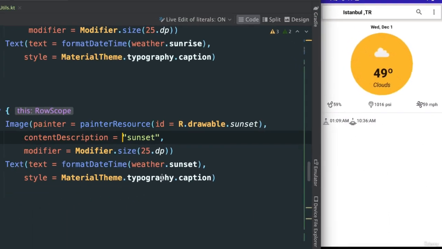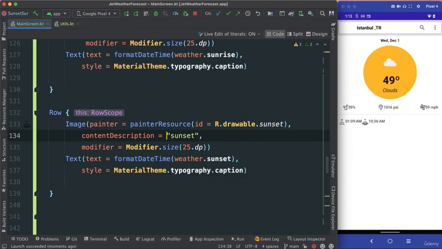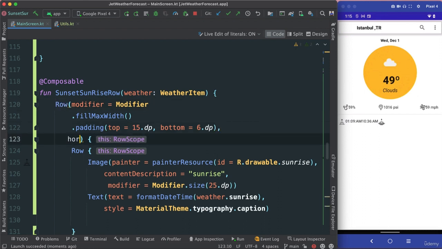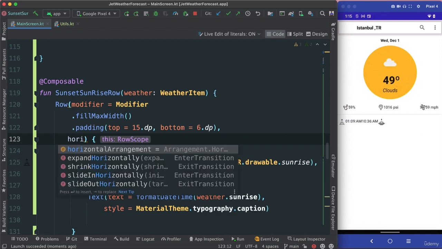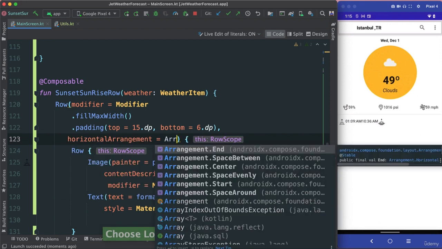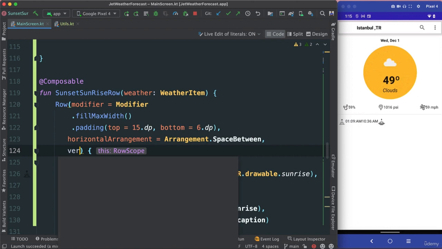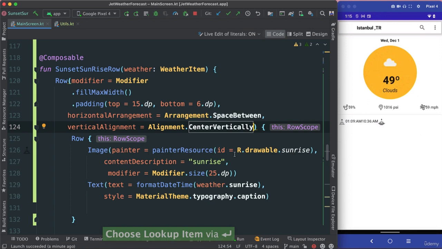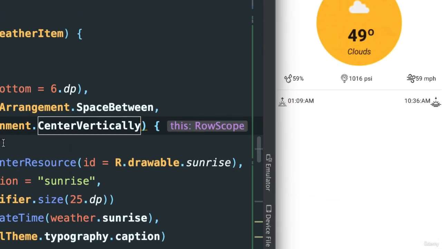Now, one thing I'm going to do, I'm going to reverse what is shown before for the sunset. Let's add alignment for this row, the main row. So horizontal arrangement, space in between. Let's use a vertical alignment, center as such. Voila. So doing this allows us to separate them horizontally so that we have that middle space there. So that looks really nice.